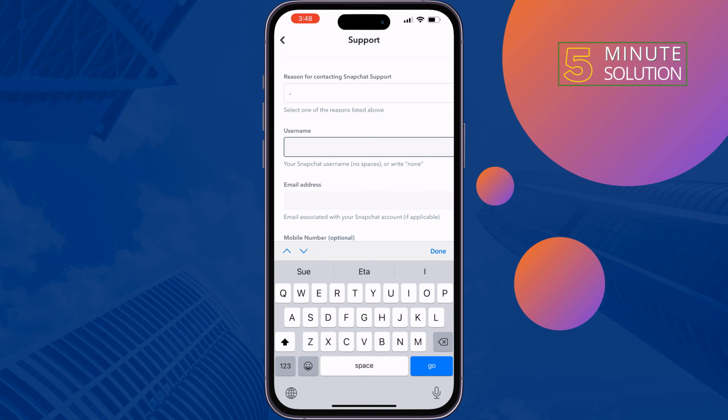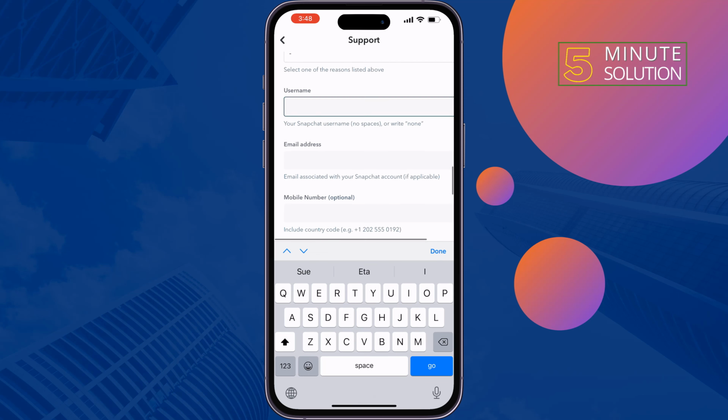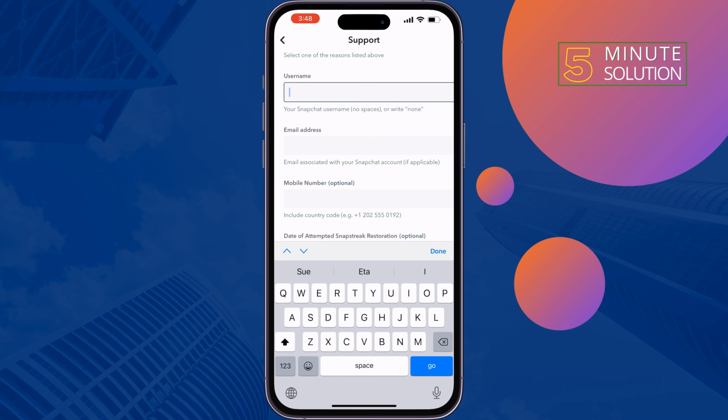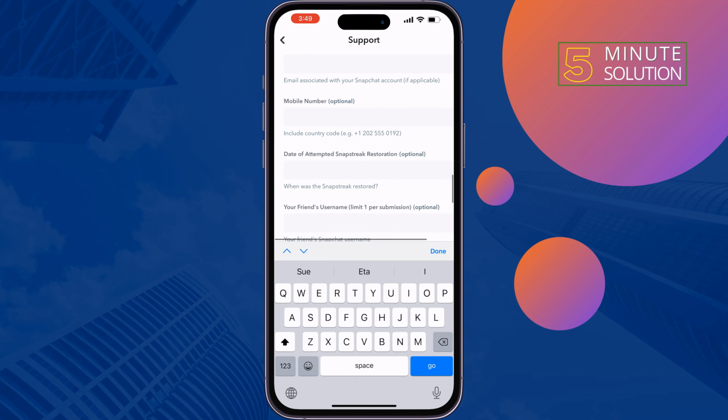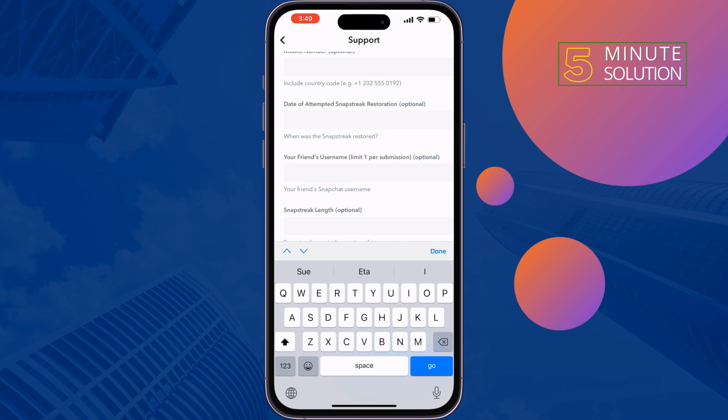Enter here your Snapchat account username. Enter here your email address, which is associated with your Snapchat account. And you can add your mobile number here, and it's optional. And enter here the date of attempt snapstreak restoration.